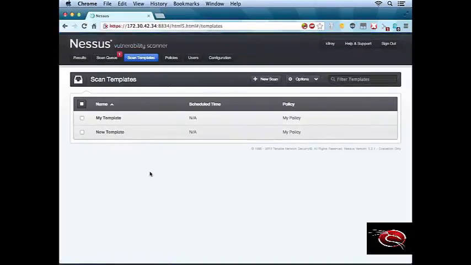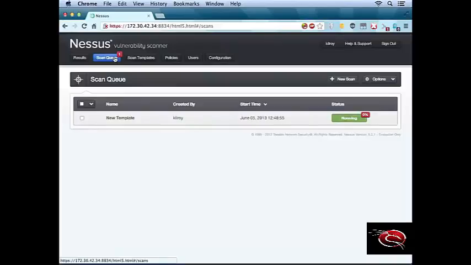It doesn't give me the ability to set a schedule on it like every week, Sunday at 6 p.m., for example, but it does give me the ability to kick off a scan very quickly with a specific set of information from the hosts to the policy that I actually want to scan with. So templates give me the ability to very quickly kick some things off, rather than having to go to the scan queue and kicking off a scan every time I want to do a scan.